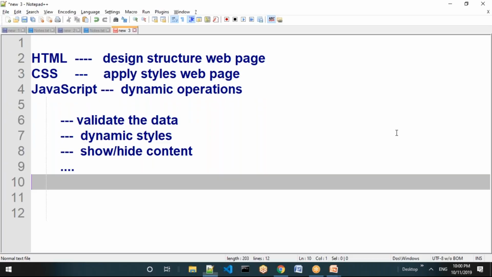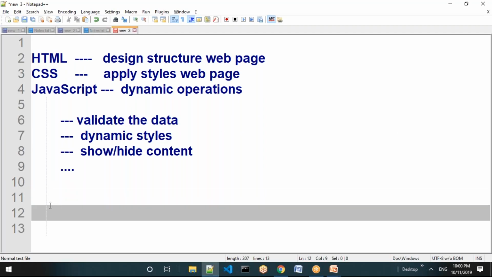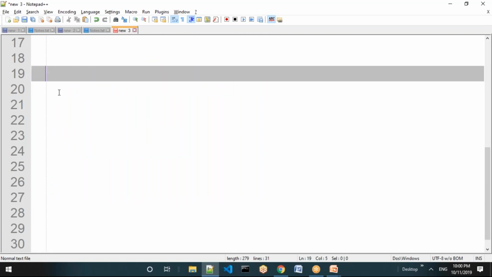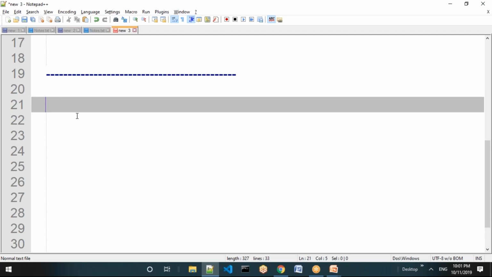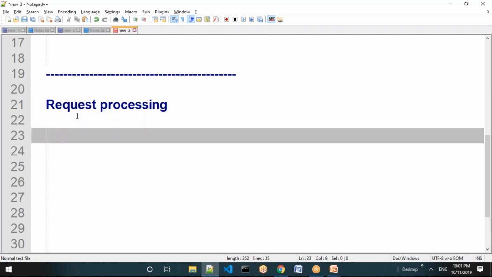In this we need to understand the request processing mechanism: how the client and server, or the browser and server, communicate with each other. We should have a proper understanding of that, so that we know what kind of approaches we followed in olden days, what issues were there, and how those issues are addressed in the latest technologies, so we can easily understand. So, request processing in the old approach.